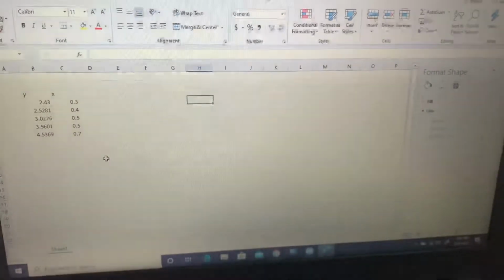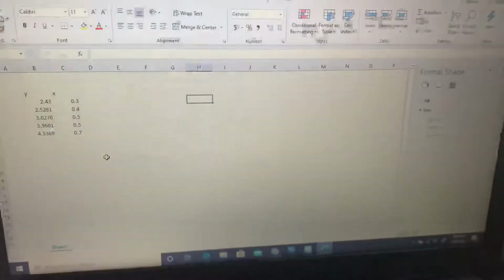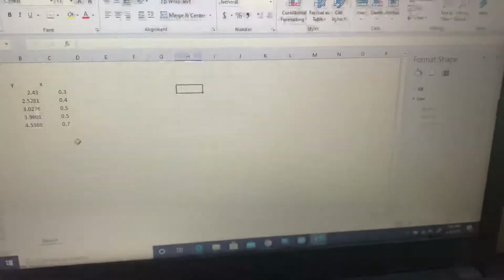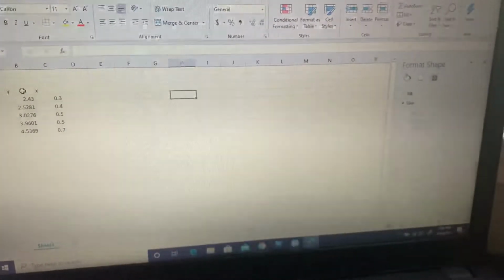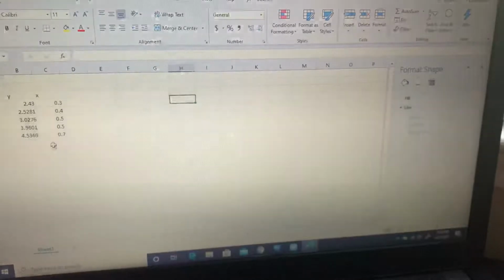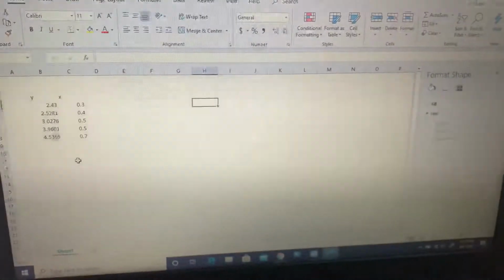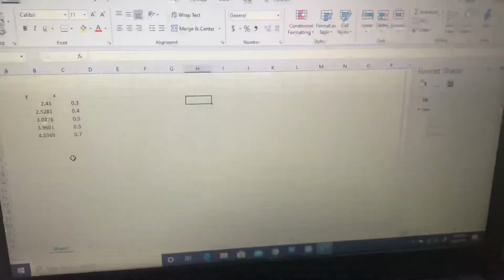Okay, so I thought rather than sending you pictures, just sending a video would be much easier, right? So here I have all the data for y and all the data for x. I found an easier way to plot this, so let me just walk you through it.